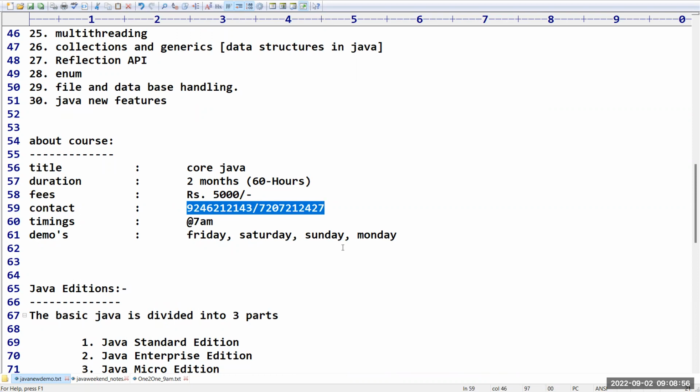Next, remember carefully, this batch is at 7 o'clock, not 8 o'clock. These 3 days, today, tomorrow and the day after tomorrow, it will be at 8 o'clock. From Monday, the classes will start at 7 o'clock. So you can expect the demos up to Monday. This is the information about the course.